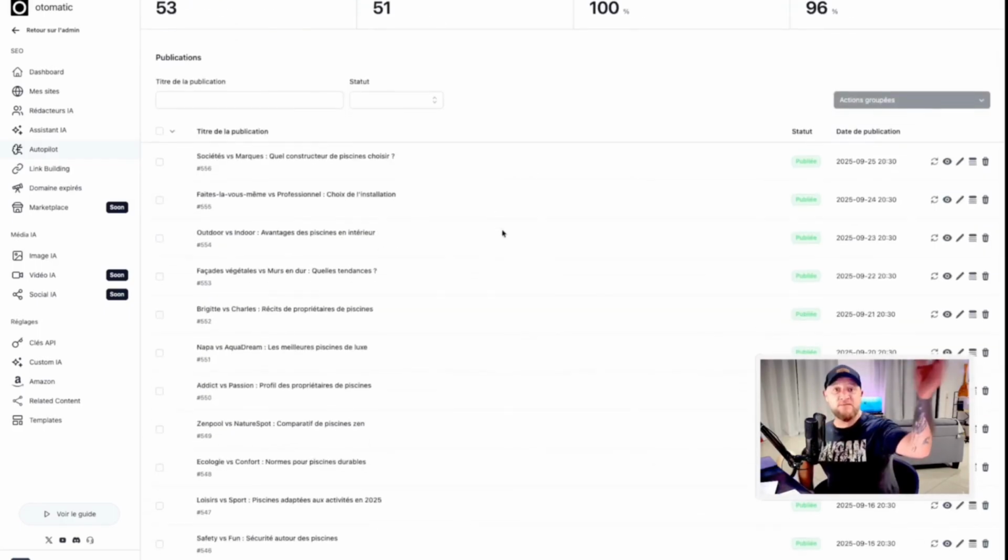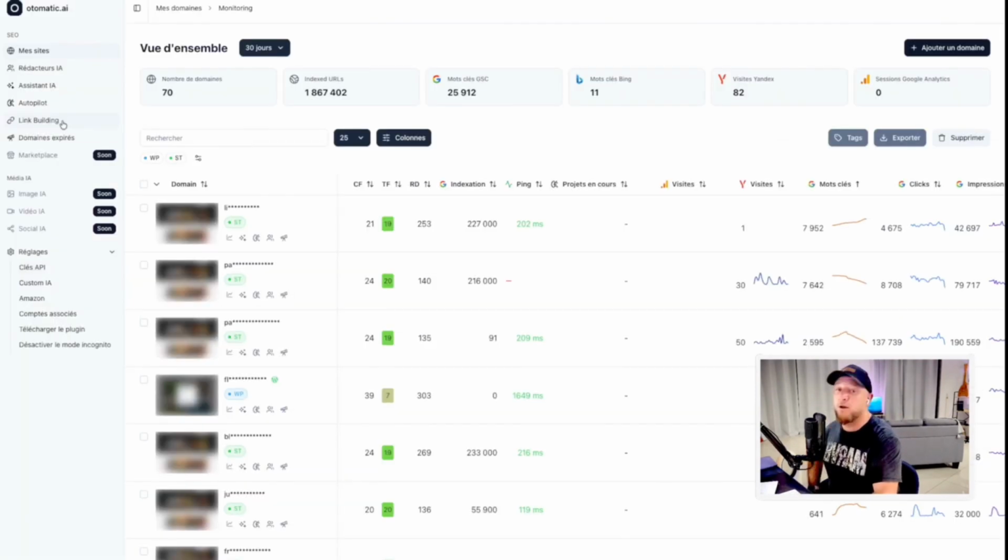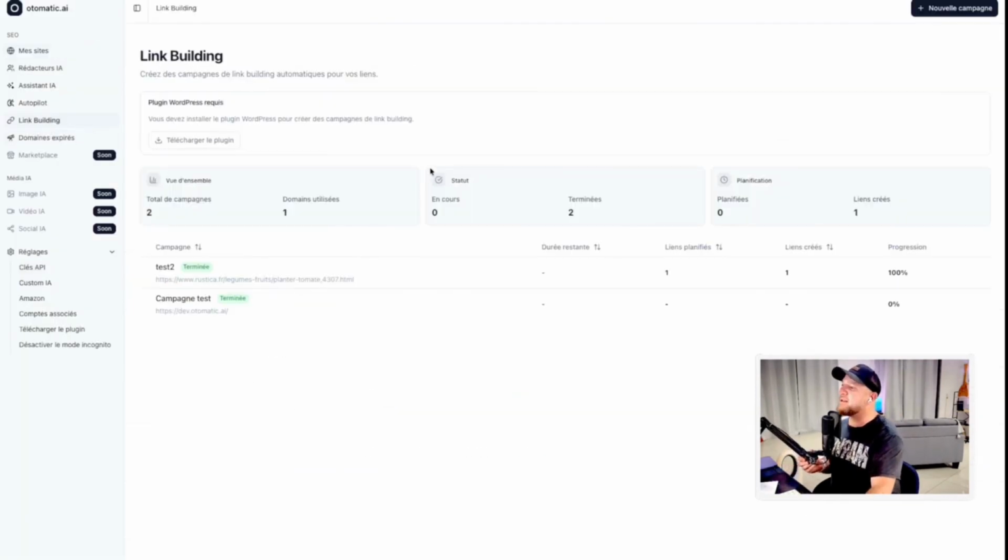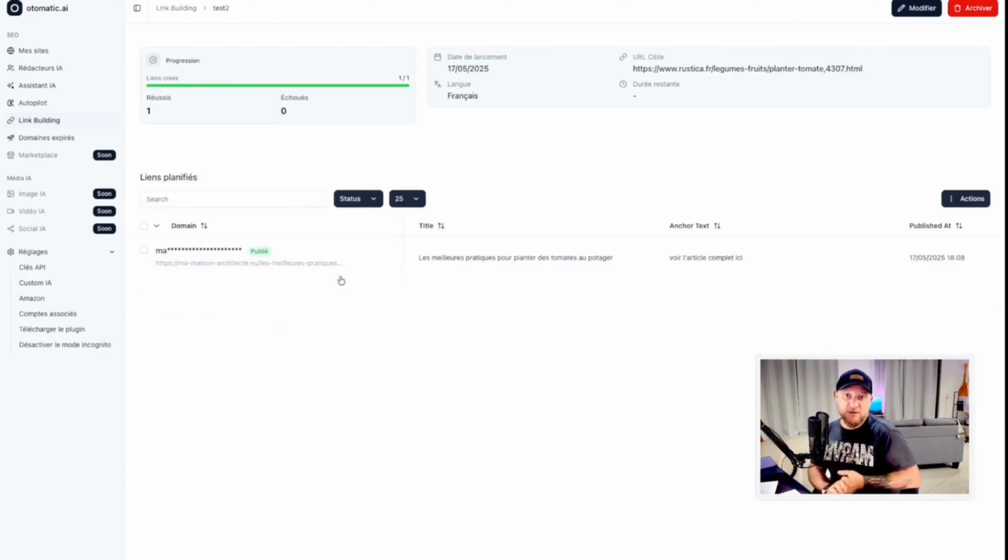So this way you can schedule hundreds of articles, for example, by setting one per day, etc. And then your posts will be published automatically like this on your sites, which allows you to put your sites completely on autopilot. Link building then, which basically allows you to generate link campaigns on your PBNs, for example.